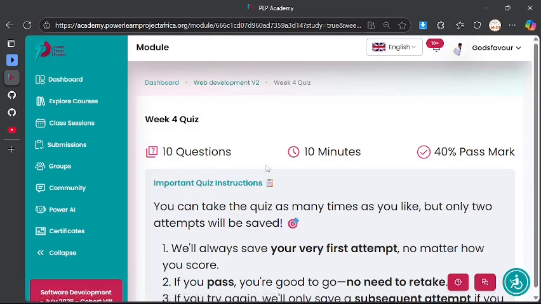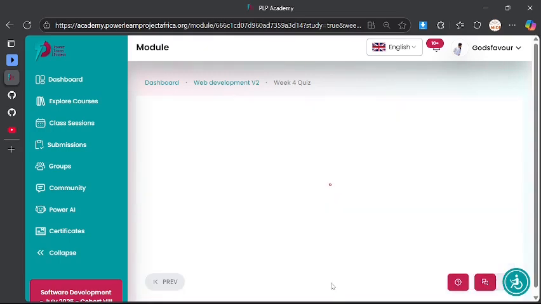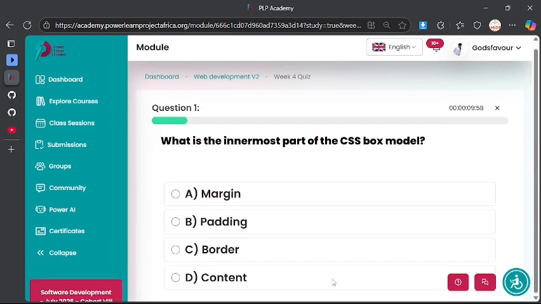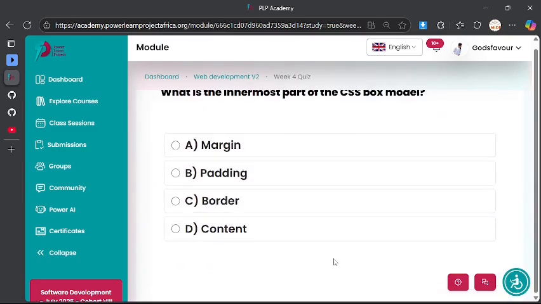So we have 10 questions for 10 minutes and 40% mark, and I know we are all ready to begin. The instructions remain the same. All right, the first question says, question 1, what is the innermost part of the CSS box model? A, margin, B, padding, C, border, and D, content.